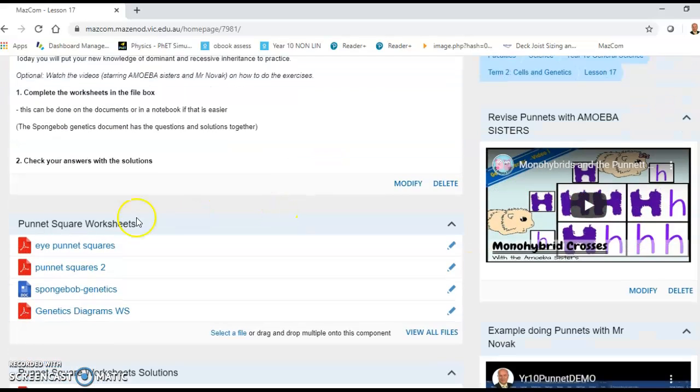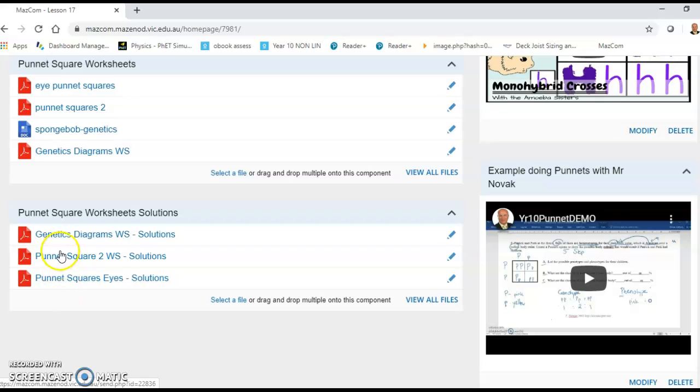Okay, and then you've got one, two, three, four worksheets to do, and the solutions are there. The SpongeBob Genetics, I think, has the solutions already with it. So you've got plenty of work to do.